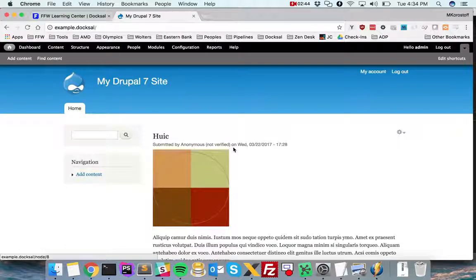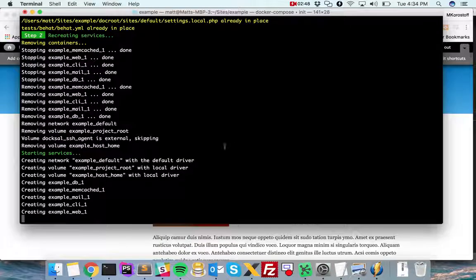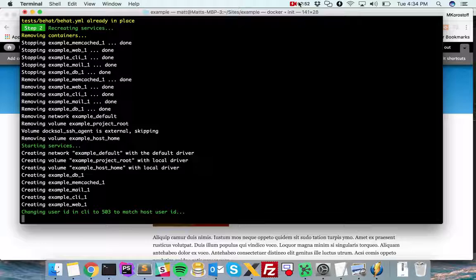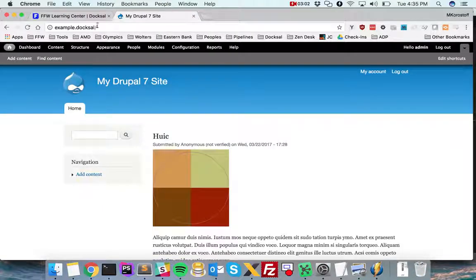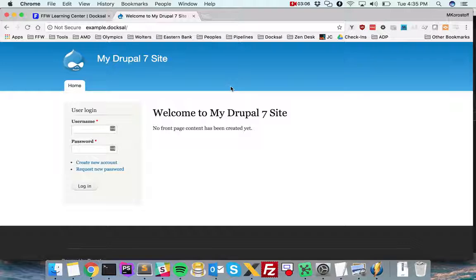And remember, we had all this default content before we ran fin init. And we can watch it run here. I'll pause the screen recording while the rest of this goes. Okay, our site finished installing. And we get the URL right here. Of course, I don't need it because I already have it open. So let's refresh this. And you can see Drupal has been reinstalled.